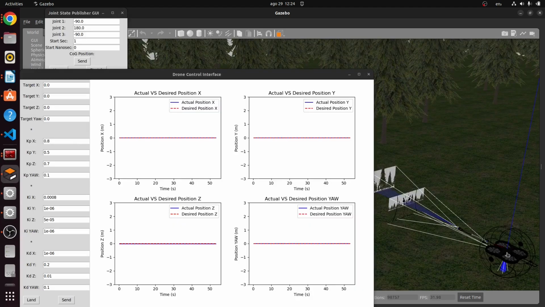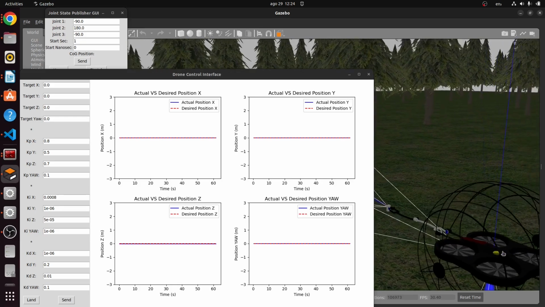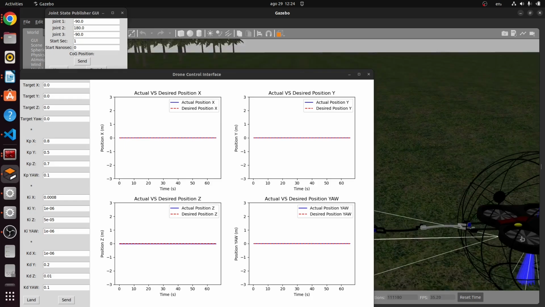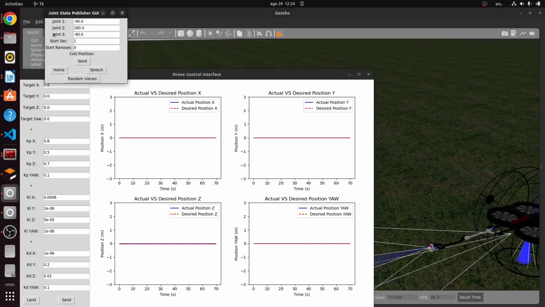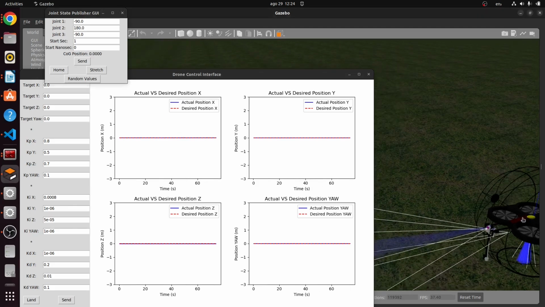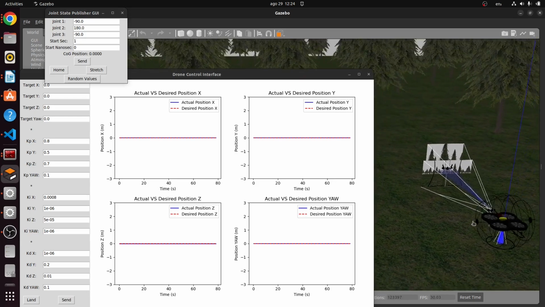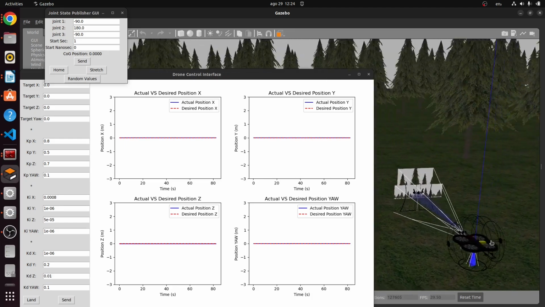Okay, so now we are going to send a command sequence to describe the movement of the system. First, we are going to move the manipulator to a home place. We send that signal and you can see that the manipulator moves. So now I want to send a hovering movement.